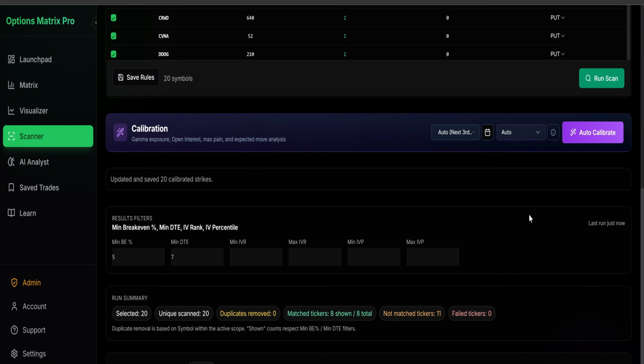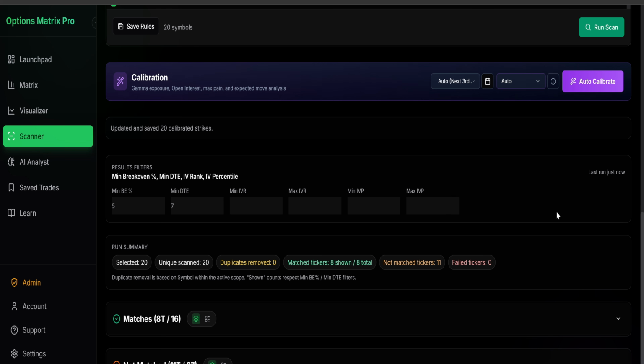After the scan runs, you'll see a scan summary. So this shows how many symbols were scanned, how many matched your rules, how many didn't match, whether any of the tickers actually failed for a particular reason, and it separates the results into those matched and non-matched results. So matched results are the opportunities that meet your criteria, and the non-matched results can still be useful too, because they can show what did not qualify and help you understand whether your rules are too strict, too loose, or what's right about it.